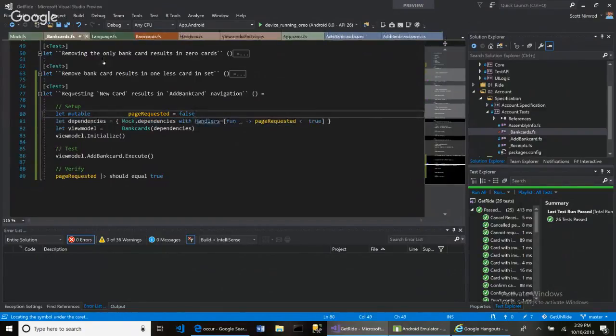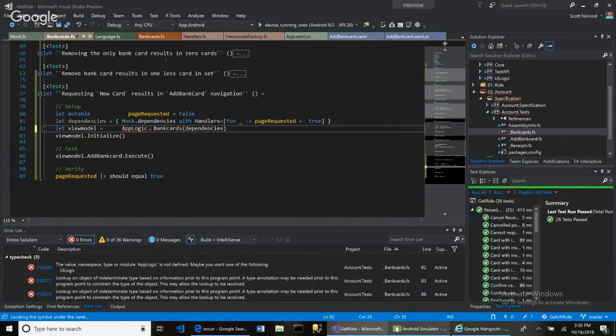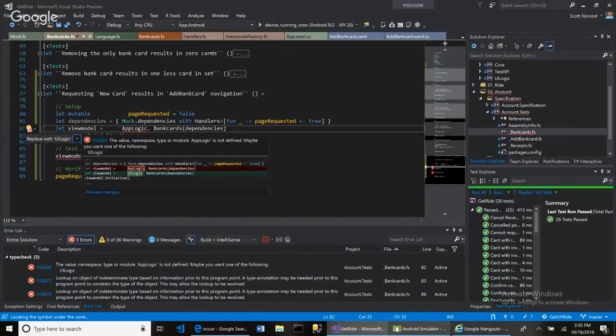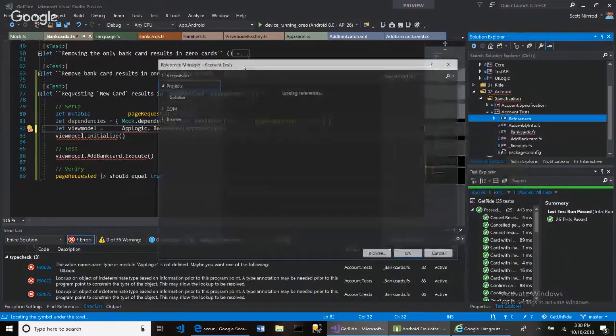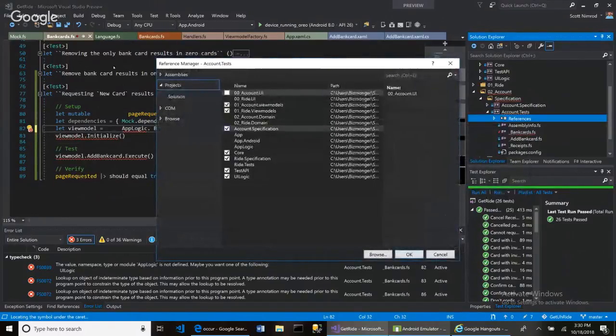I think what I want to do is something like, over here, I want to say app logic dot... it doesn't know what app logic is, but this is my test. So it's okay. Yeah, this is my test. So it should be able to reference app logic.